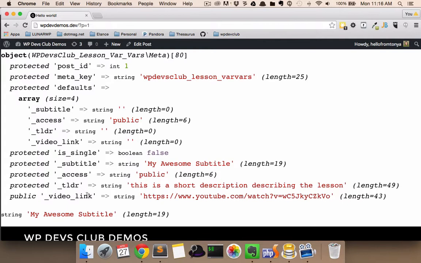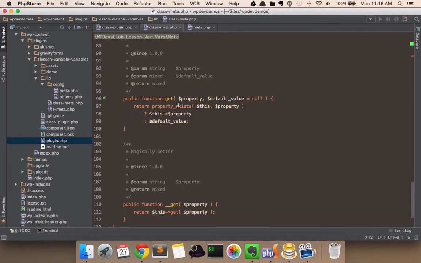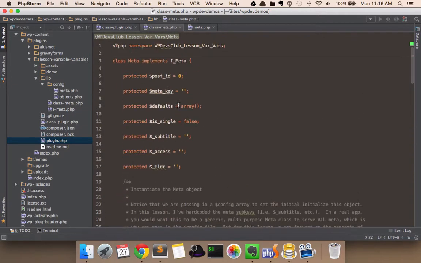And if you notice, that's set to public. And did you remember that I did not dynamically, or I'm sorry, I did not declare that up here as my properties? You don't see that anywhere, do you?